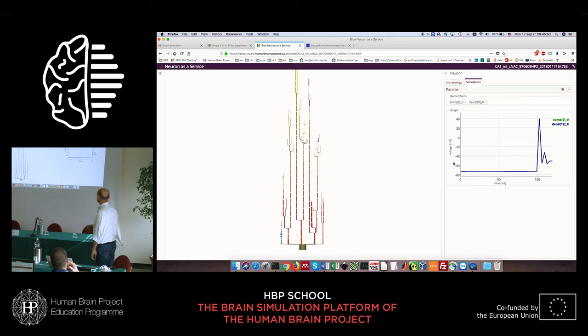Okay, so the simulation is going on, and you can see the electrophysiological traces recorded from that segment that I chose. Okay, so this is a first example of cell simulation.